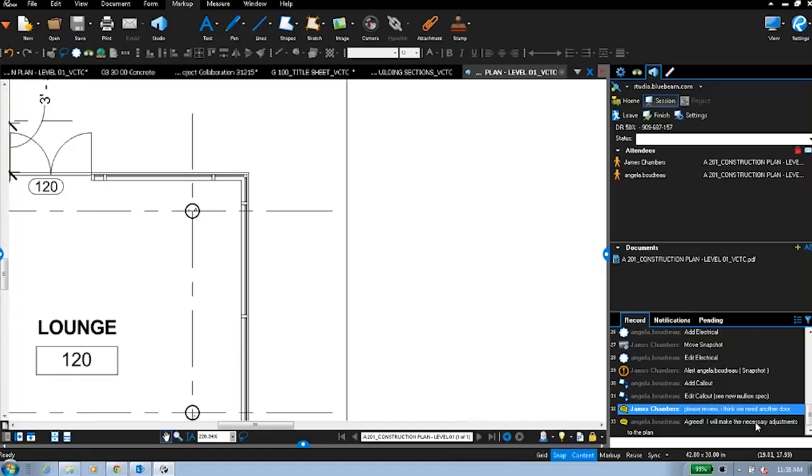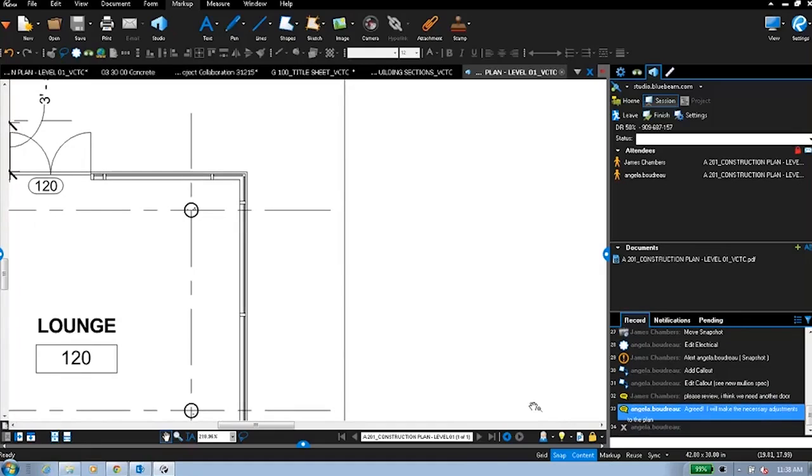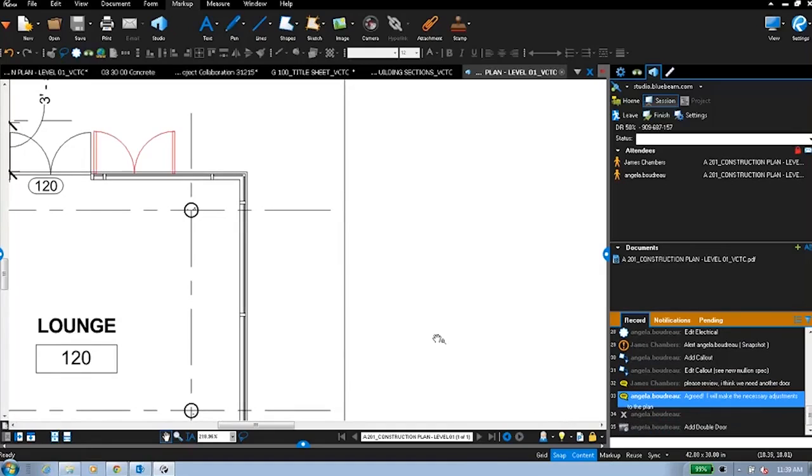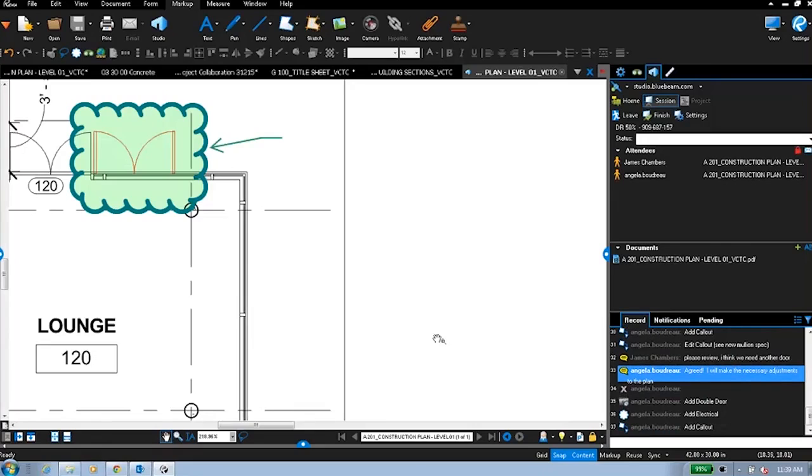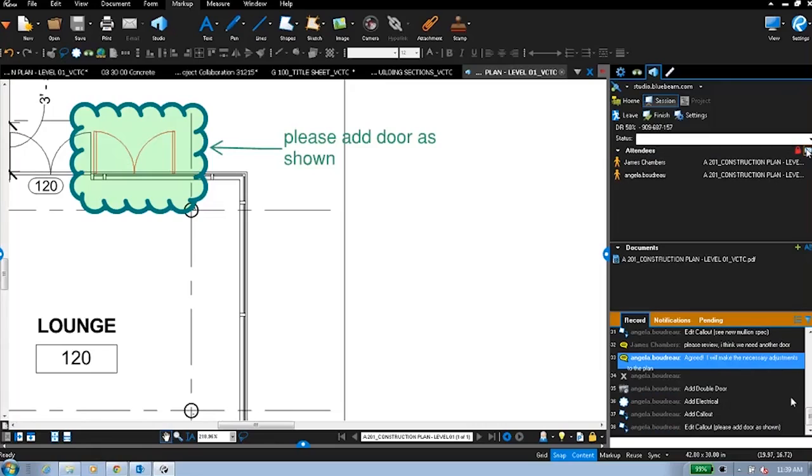And it looks like Angela has replied, I will make the necessary adjustments to the plan. So again, you're having these conversations irrespective of your location or where you happen to be in the project location, and you're able to have these real-time document conversations. Now, I can at any time add new documents. I can also add new participants whenever I want. So I might want to bring in a certain discipline and have them come and join the session for a couple of days and then kick them out.